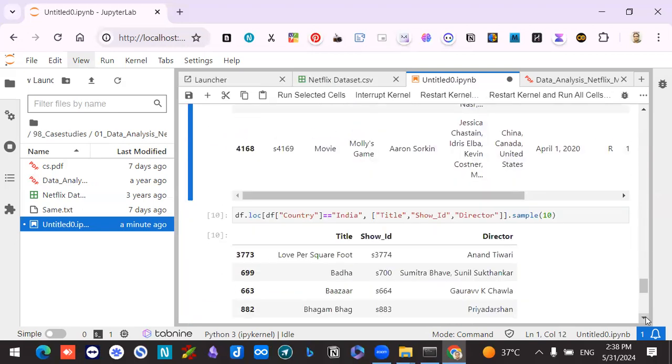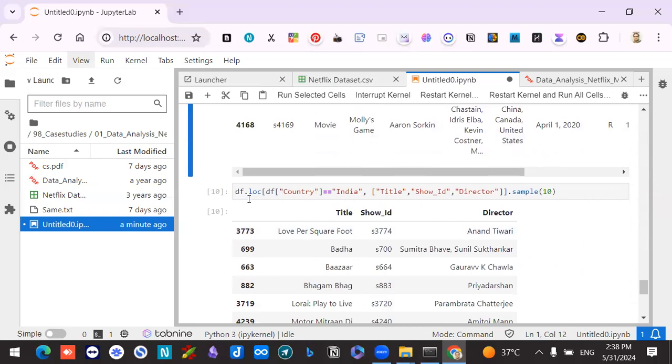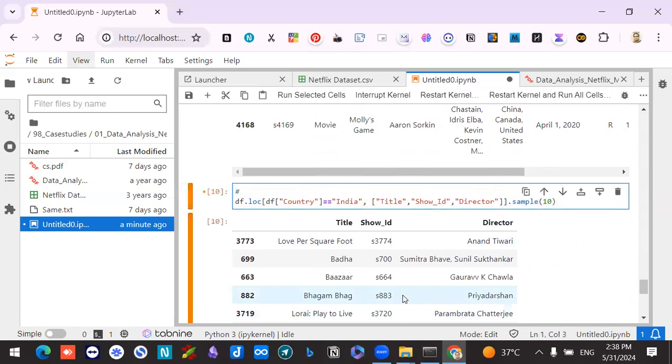Now, okay, we understood the data. Now the question that comes up here is one question. Can you please provide me movies from India, not in India? Let's say from India, because Netflix is an international movie shows website with movie recommendations. But can you please provide me movies from India along with title and director, with show ID? Show ID not later, but let's understand title and director with show ID like this.